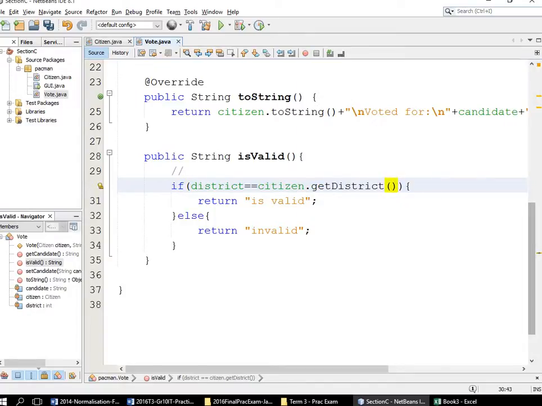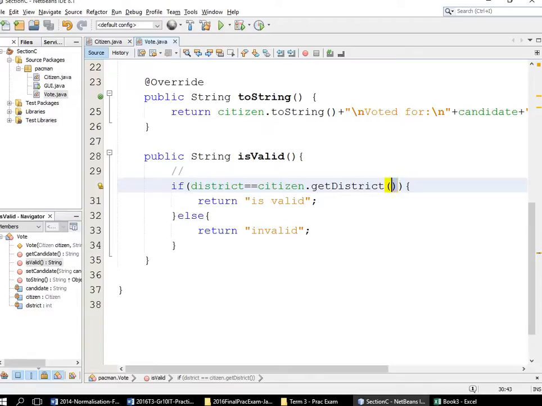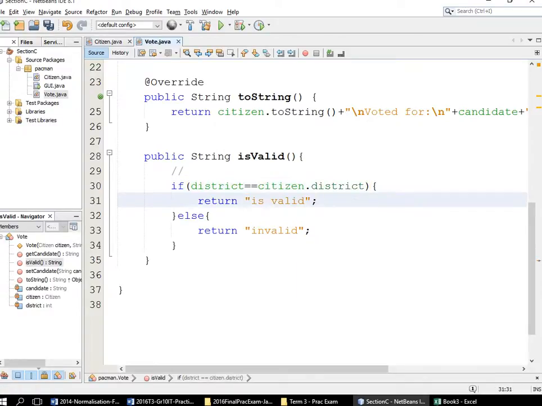So for argument's sake, if we made the citizen public, and now this has got to do with data protection, if we made this public, and we did the same thing, you'll notice there that I can then just go citizen dot district. But then that's not as good. It's not as good as making it so secure. So let me quickly go change this back to being private.